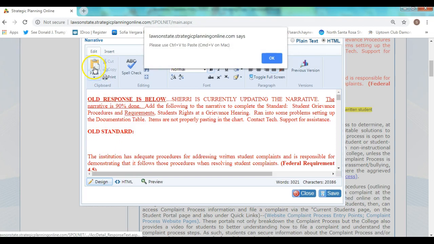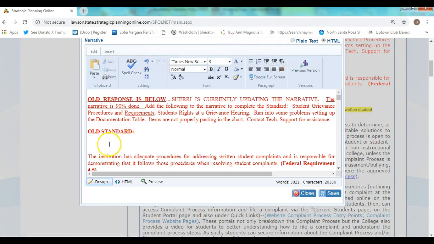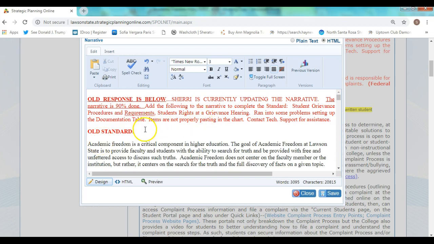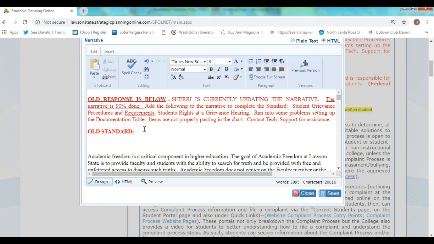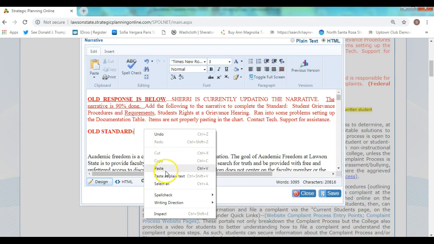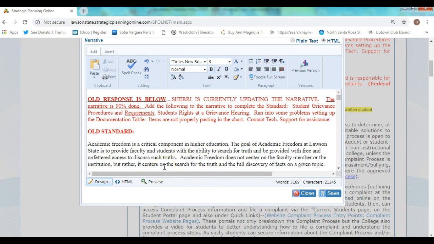Should have pasted. Let me try Control V instead. There we go. Not sure why it did not paste in. Maybe because I have to use it internally. Hold on. Oh, okay.